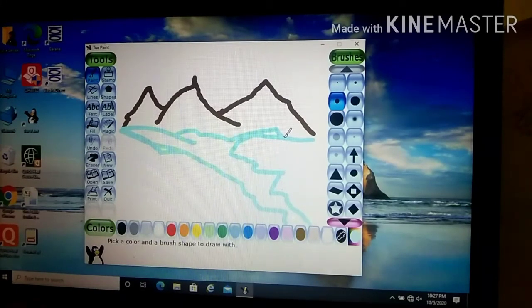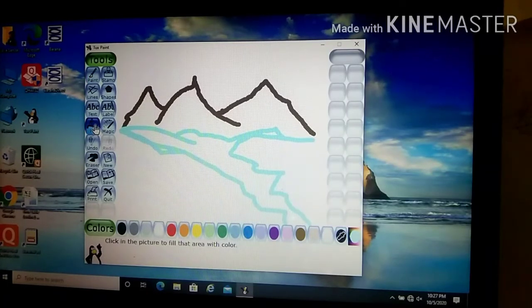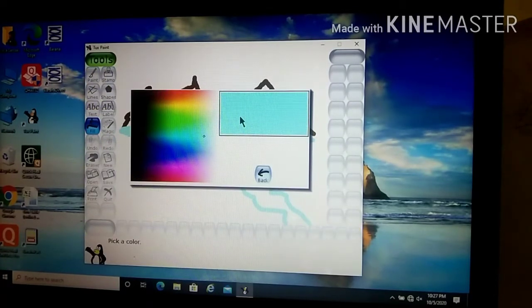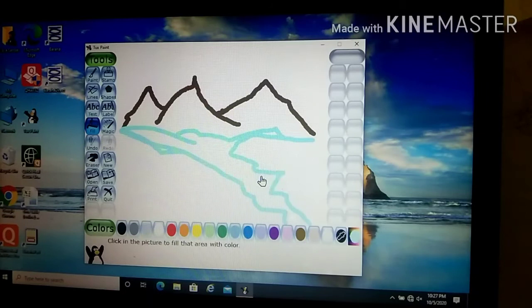Now what I want to do is fill this with color. Okay, so for that I will select the fill with bucket option, fill, and then select the color which you want to fill in that. By default the color is already selected. Just select it and fill it. You can see that now the color is filled.